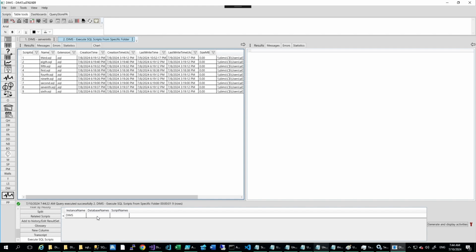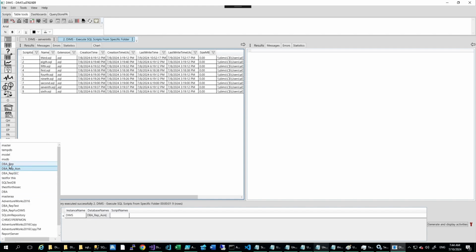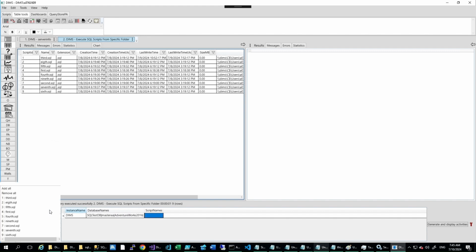Once sorting is completed, we select Execute SQL Script, which allows us to select the instances, databases, and the scripts we want to execute. The available instances are filtered to show only the instances in the same domain as the account used to launch the application.